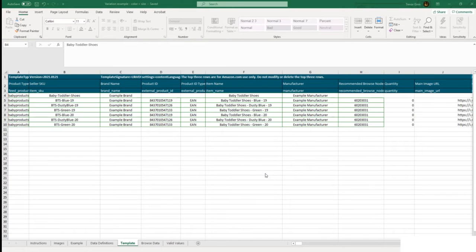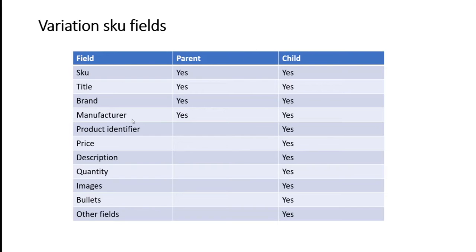Here is the example of the baby toddler shoes created in a flat upload file. In this file, we have one parent SKU, which we've given an item SKU, baby toddler SKUs, and 6 child SKUs, one for each colour size combination. Not every field needs to be filled in for each SKU type. This table shows a summary of the different fields which are required by parent and child SKUs.